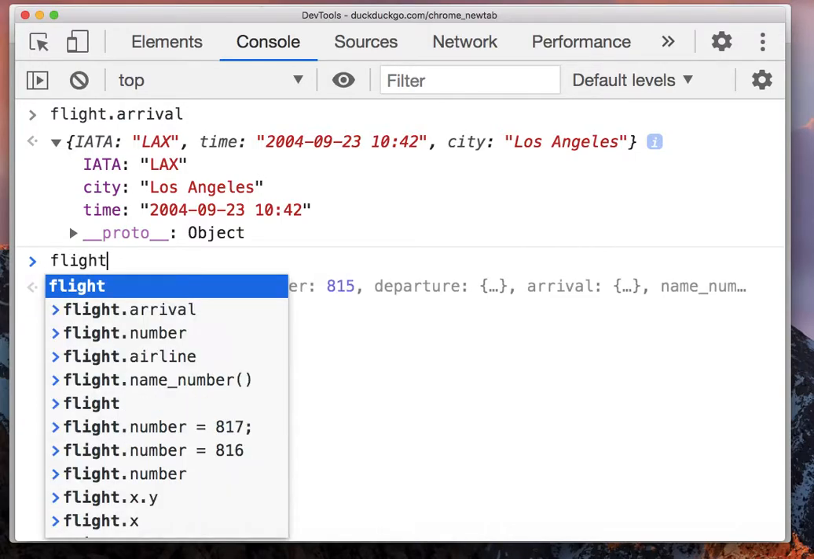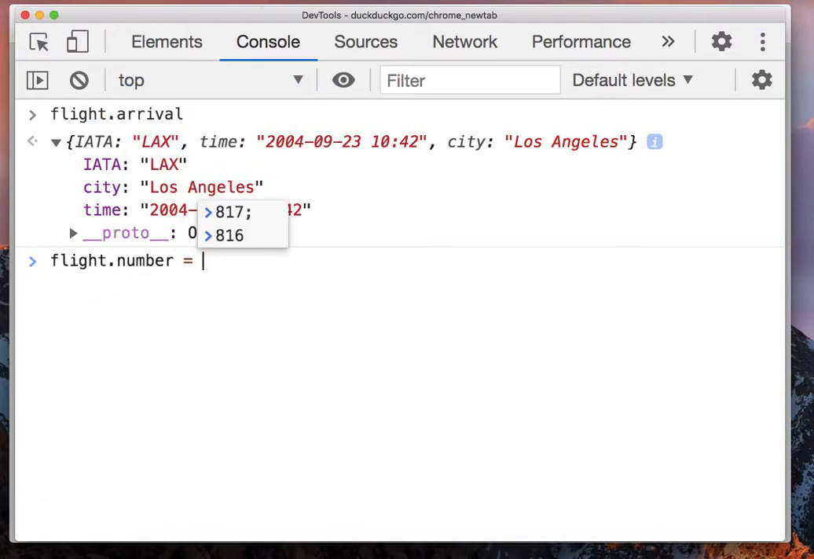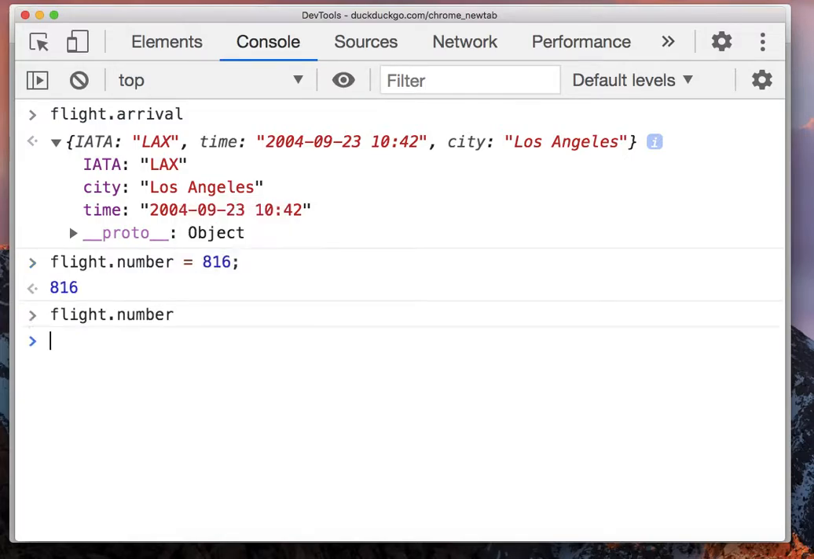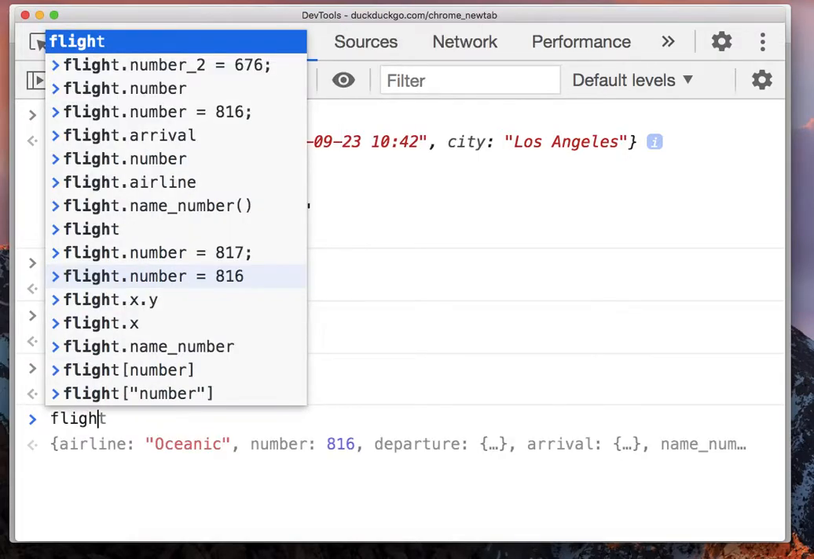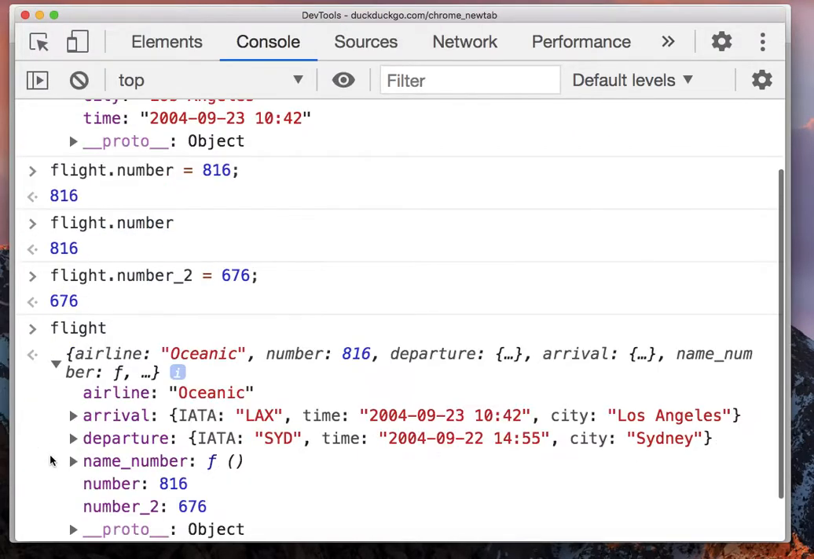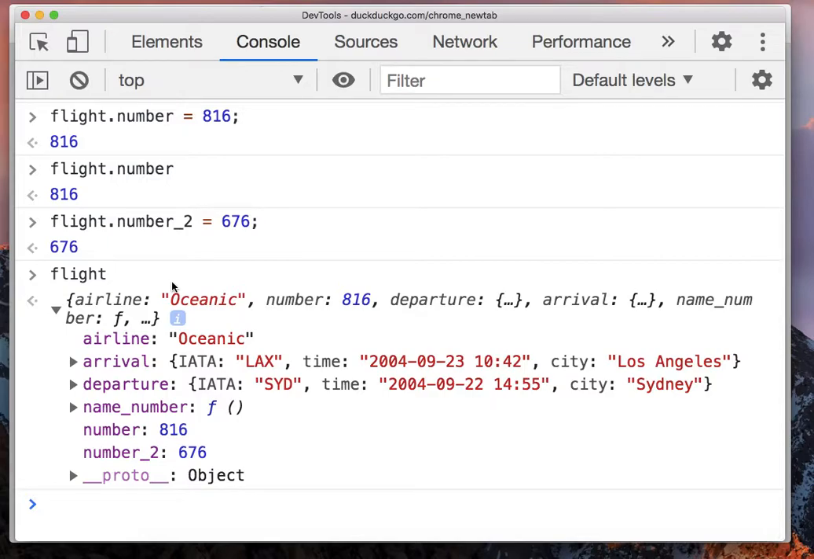I can change the value of any property simply by assigning. Right now the number is this. I can add a new property, number 2, right? Then I can give it some value. Now this also is added to flight, right? I can delete a property by using delete. So here very simply we saw how we can create an object, right, and how we can access different properties of the object, and how the method also we can access.